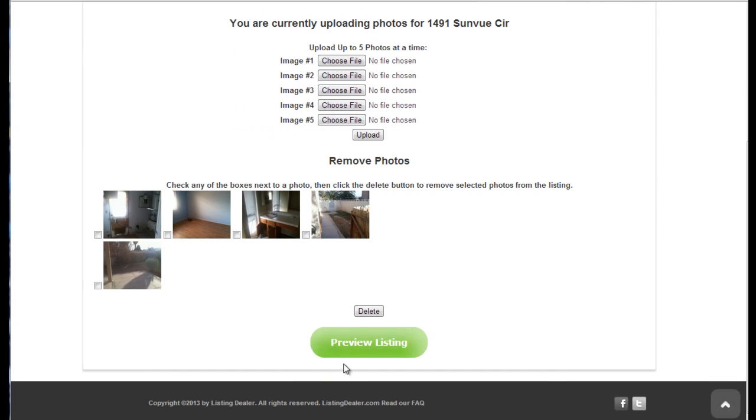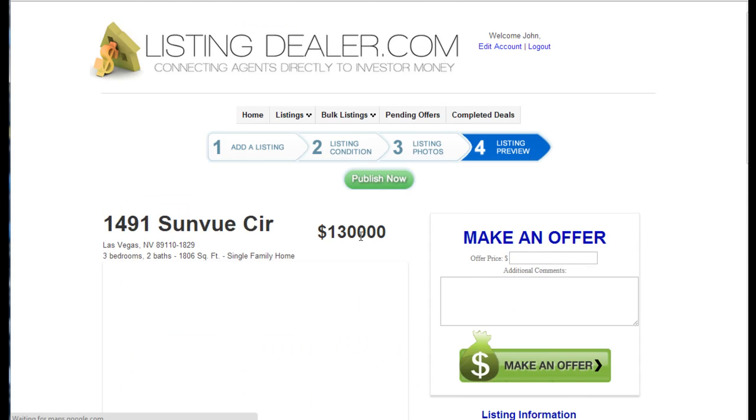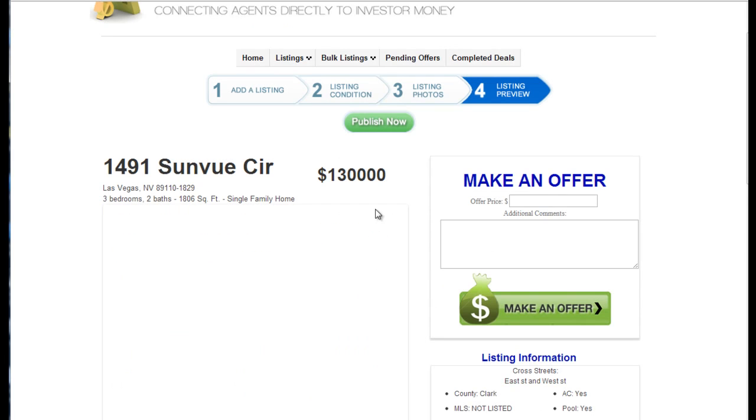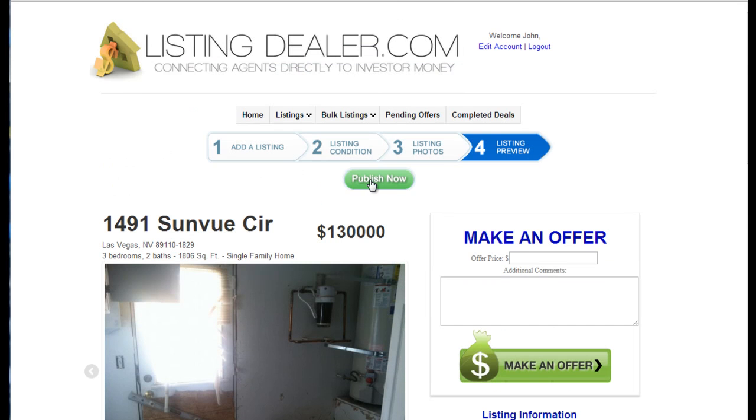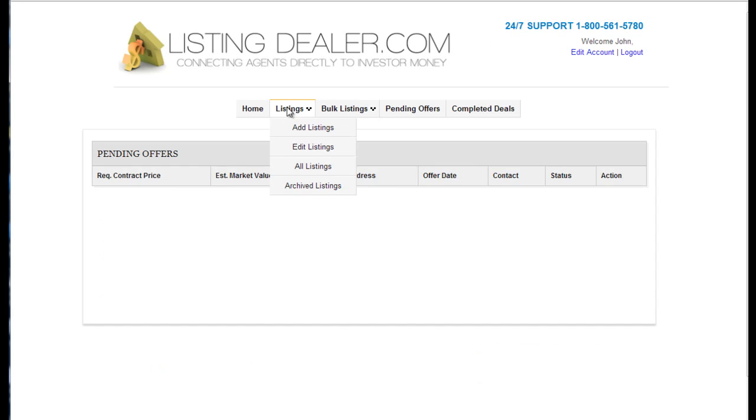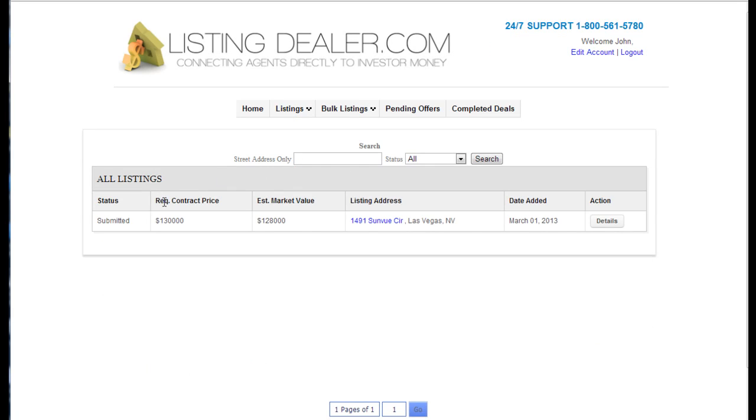So once I have that, I'm now going to hit preview listing, and the listing will come up as they will see it on the back end when it comes to the investors. But we're not done yet. This is not active in the system until you press the Publish Now button. When you press the Publish Now button, you'll be able to go back to your listings and you'll see it available in the system under the submitted view. And that's how you submit a listing in Listing Dealer.